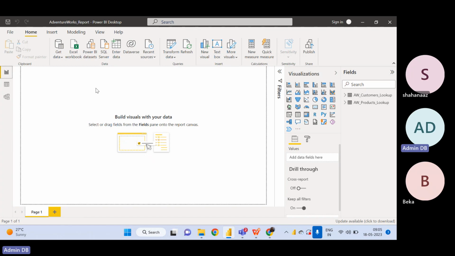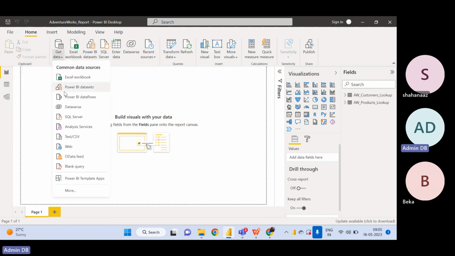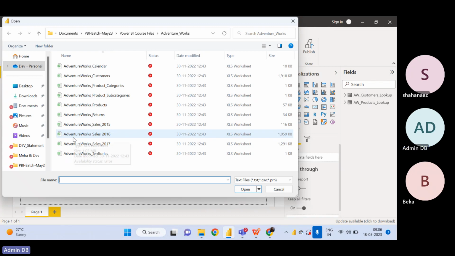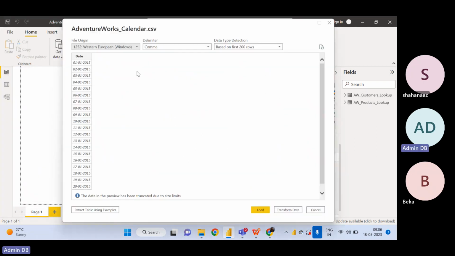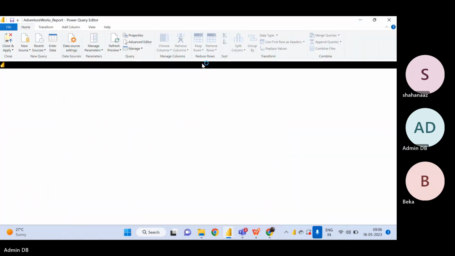Now we will look into the calendar table. Similar to other tables, I'll go to Get Data, click on CSV, and then I will pull a calendar file that I have. A preview page will open. This is very simple. I have only one column saying date. I will hit on Transform Data.